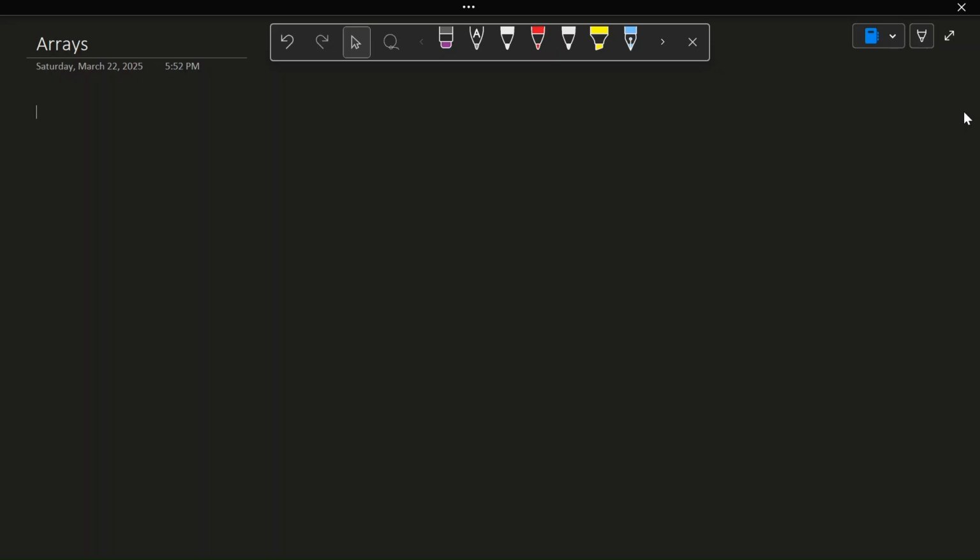So for example, we have seen one thing till now, which is a variable. Let's say we got a variable, x equal to 10. We store one value in it. But what we need to do now is to store multiple elements.